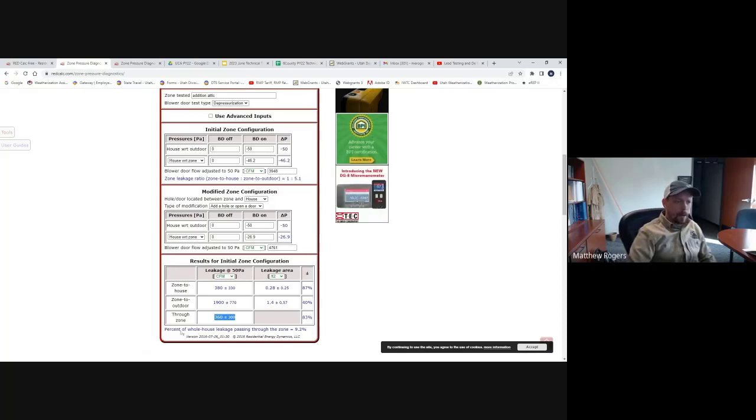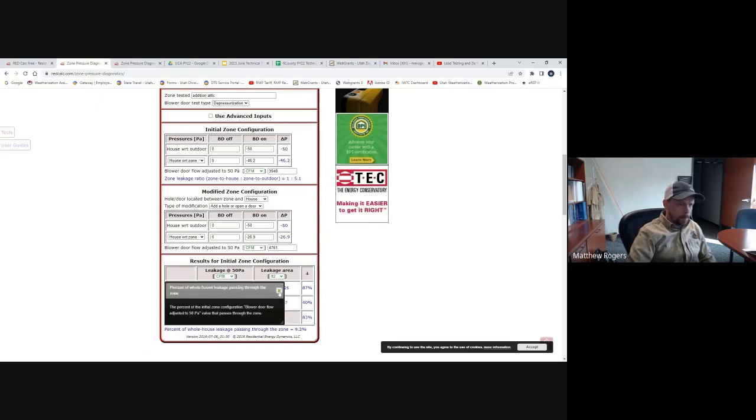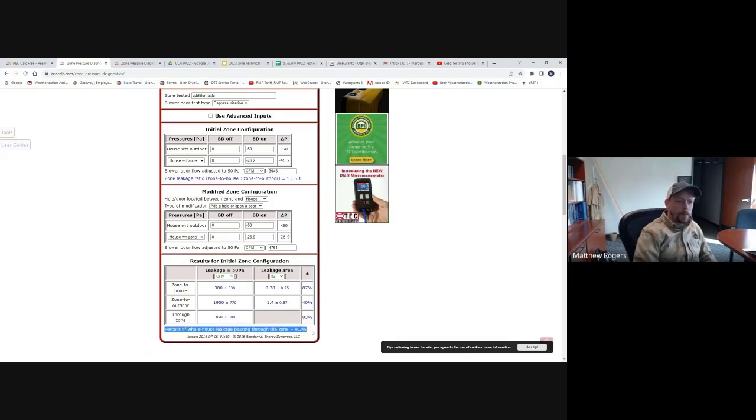And the other number I thought was interesting was this number here at the bottom. It gives you an approximation of your whole house leakage passing through that zone. So just air sealing that addition attic, we could get a 9.2% reduction on our whole house blower door.